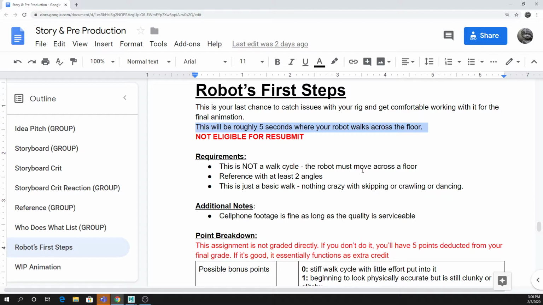Can he prance? No. In my heart, yes. But no, for this assignment, I would like just a basic walk. Don't do anything crazy with skipping or crawling. If you want to make it more of an upbeat walk, where he's doing something, that's fine. But moonwalking? No. Can I make him scuttle like a spider along the ground with the head cranked up? No.